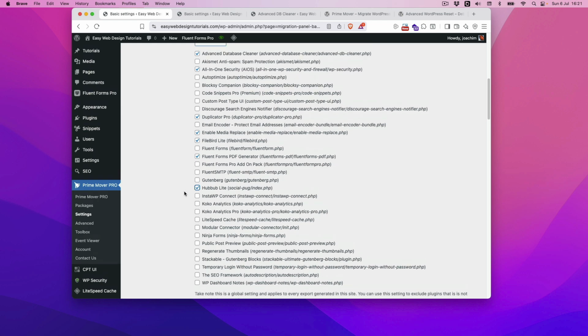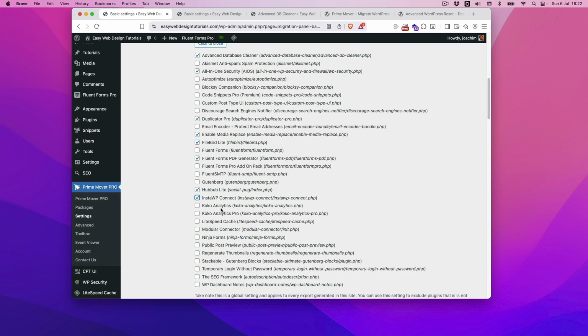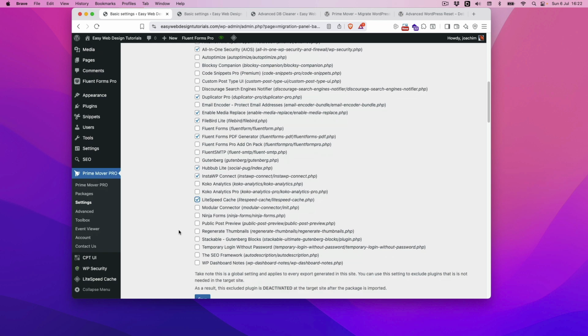I should take a screenshot of this list, which I can keep for later on if there are things I want to retest. So, okay, I will remove InstaVP, Cook Analytics, and Analytics Pro. I won't keep that in. Lightspeed Cache, I will remove. Modular Connector, which is a new WordPress maintenance service. I will remove that for now.